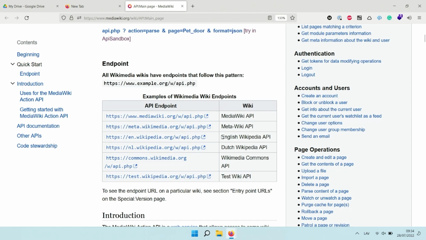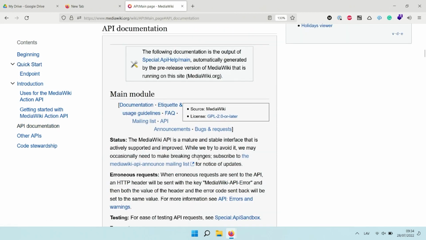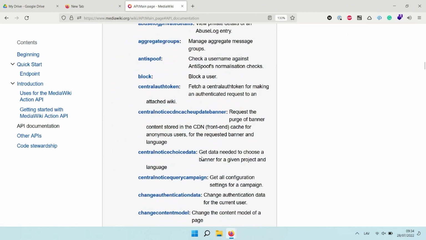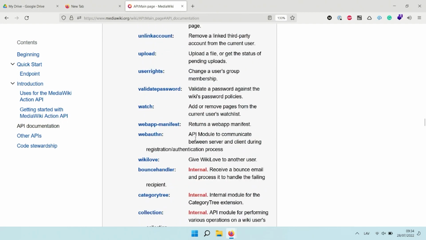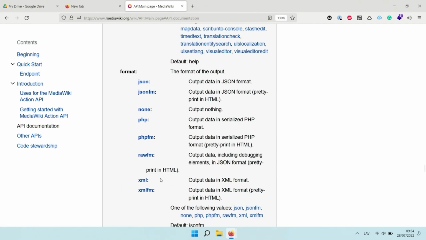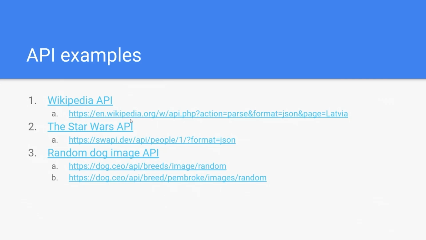If you want to get something from English Wikipedia, you go to this address. If you are trying to get something from MediaWiki, you go to this address, and so on. There is documentation which describes how to use all of this stuff. You see, it's quite big, with a lot of different things. And this is the format you can ask the data for. As I said, there is JSON and XML, and all these different formats you may use.